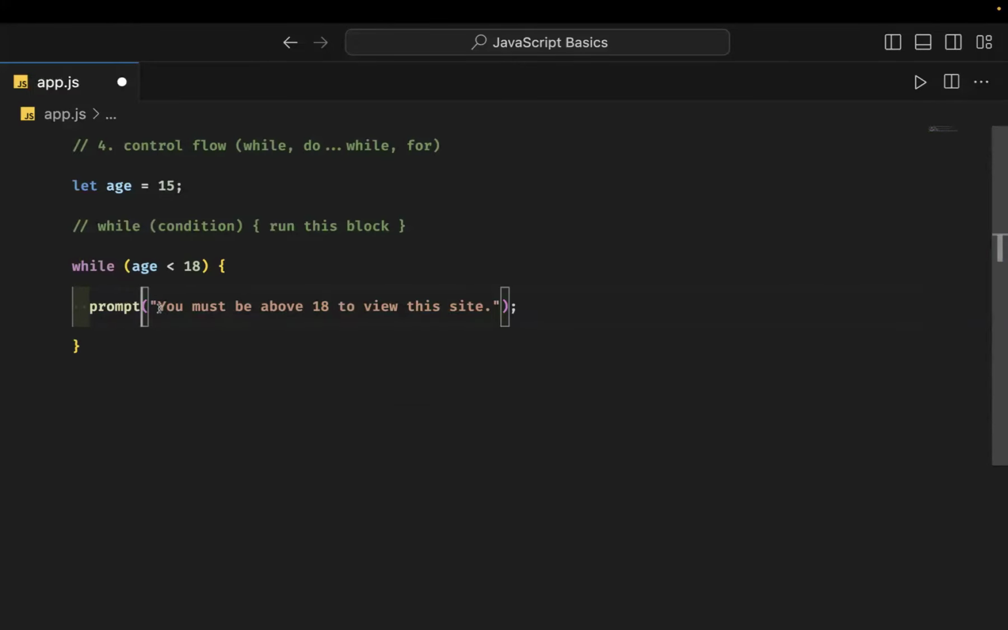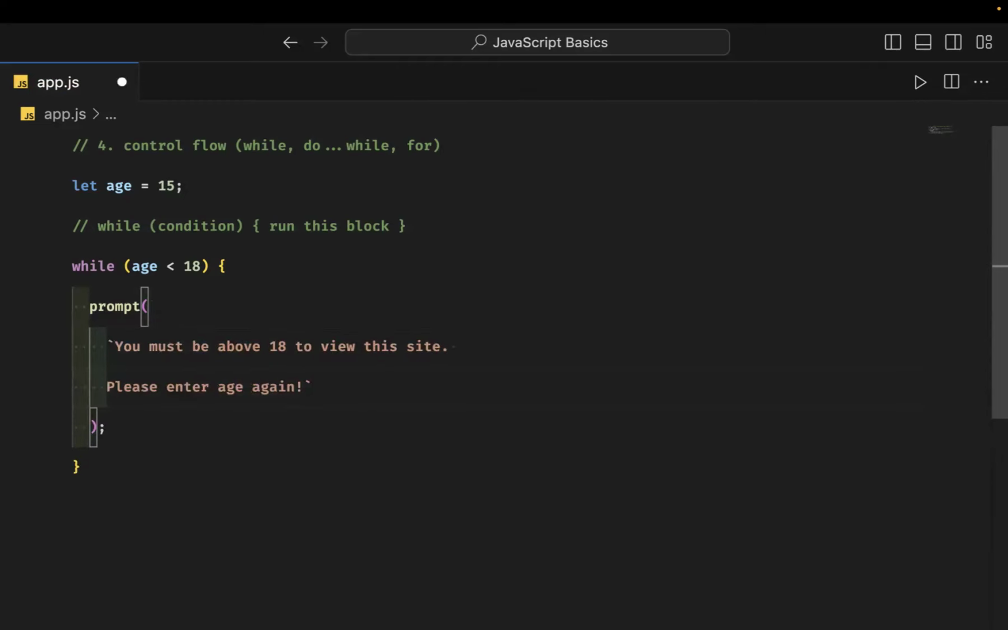In fact, let's also make this a prompt. So while it's telling the user he must be above 18 to view this site, please enter age again. All right. So that we'll just use one stone to kill two birds. So I can use my back ticks and then make this double line. I hope it works. All right. So, yeah. Let's see if it works. Okay, so when we put this prompt again, now we want to reassign age equals prompt. So whatever the user enters again at this point is going to be assigned to the age value.